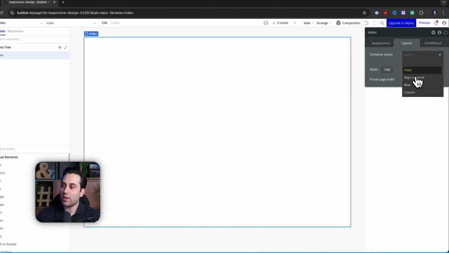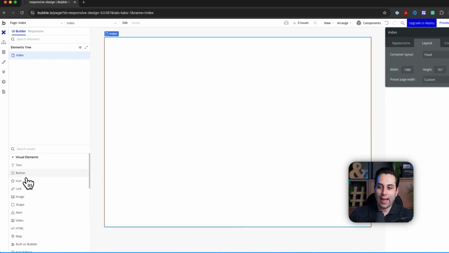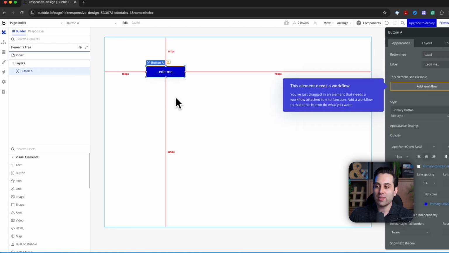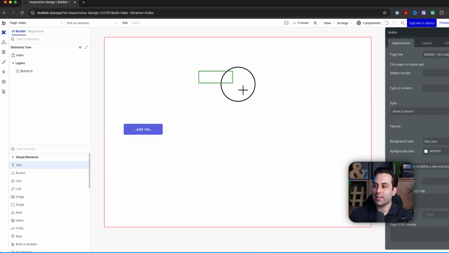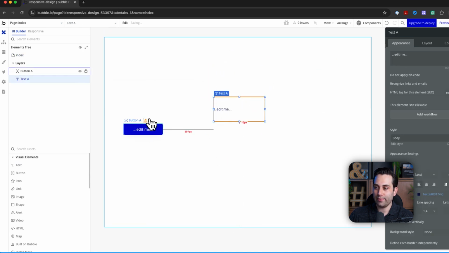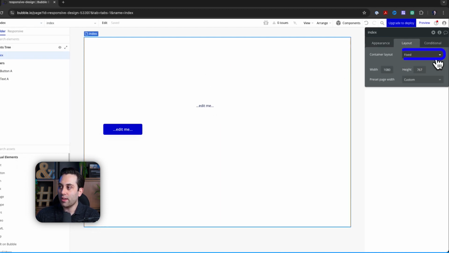Okay, so the first one that comes pre-selected by default every time you create a new Bubble account is the fixed option. So how does it really work? When we add components to our page, let's say I draw a button here, this element will stay fixed where I place it. If I move it around, it will stay exactly where it's positioned, okay? If I drop a text field here in the middle of the page, it will stay right there. Nothing will really change because I'm using the layout option fixed.